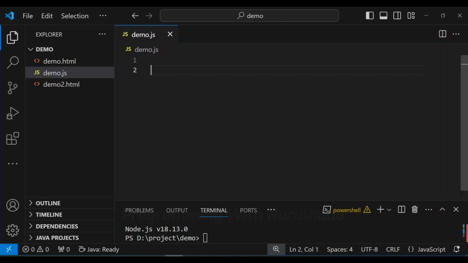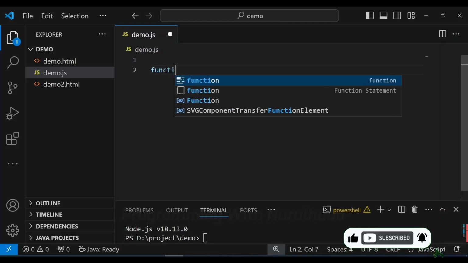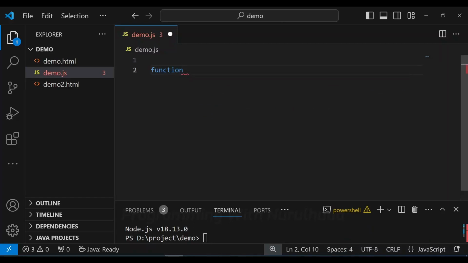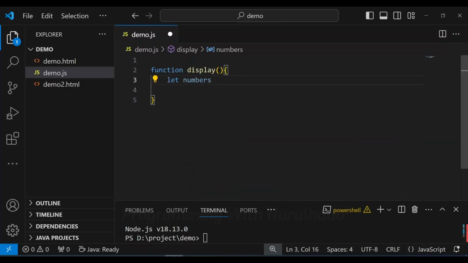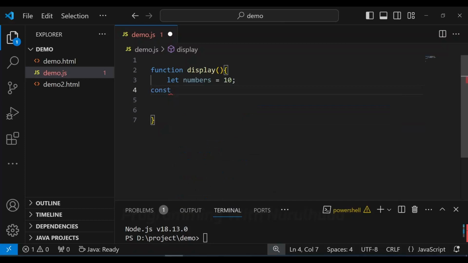In this video we can see how a function closure works and how it's called. So now we can see one function, create display. It has one number, 10, one const, add one method.